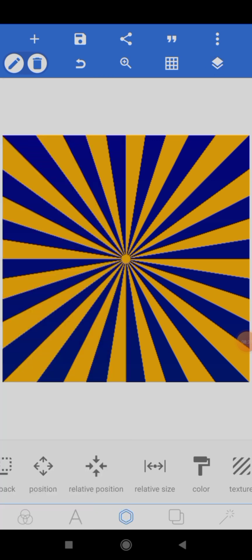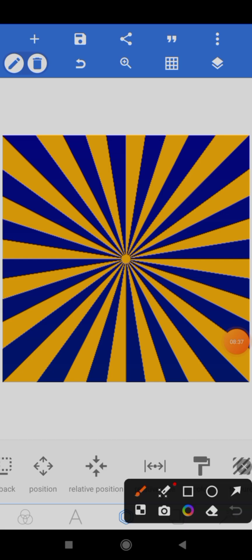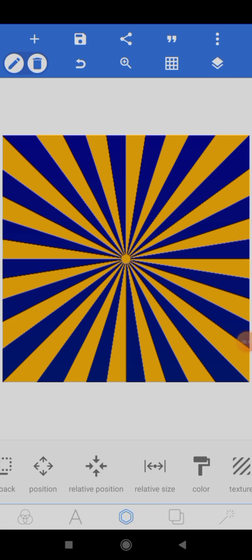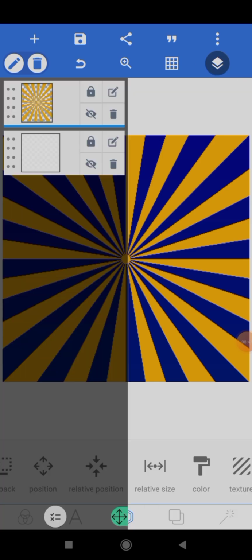So now I'm going to change the color, so make sure it is highlighted. To be sure that it's highlighted, go ahead and click on your layer icon here. This is your layer icon. You click on your layer icon. Now select it. It's already selected. Now you can go back.